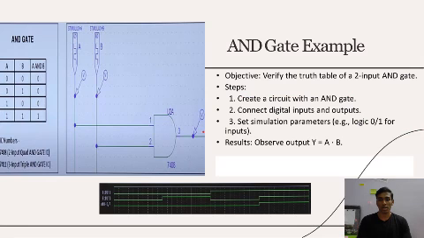Now let's take the first example of simulating an AND gate in PSpice. An AND gate produces an output of 1 only when both inputs are 1. To test this, we set up a circuit in PSpice with 2 inputs and 1 output. By running the simulation, we can verify the truth table of the AND gate and ensure the circuit behaves as expected.